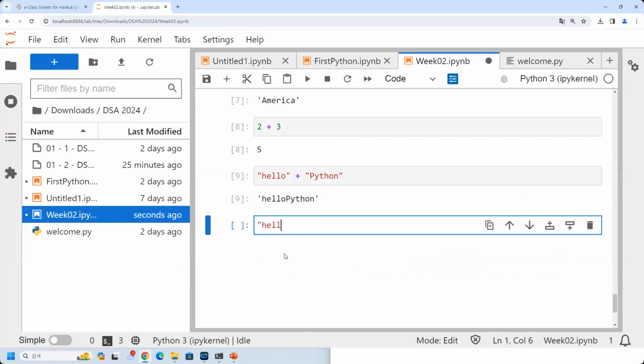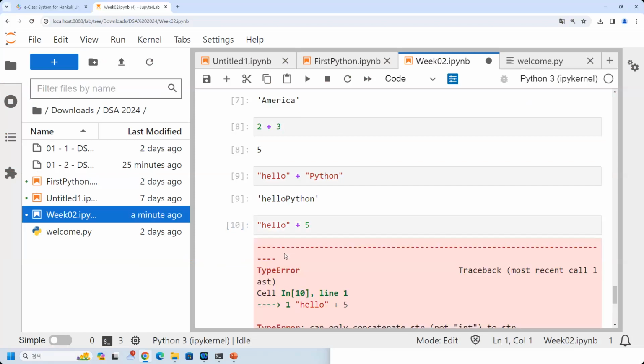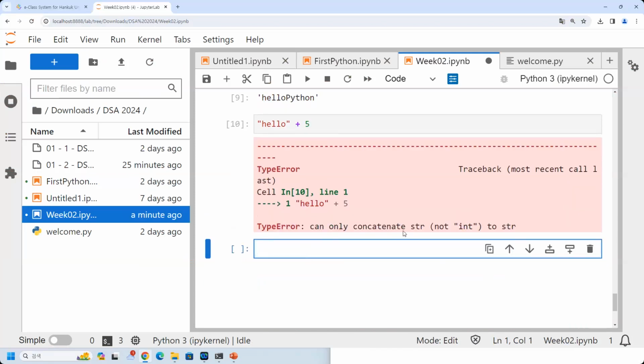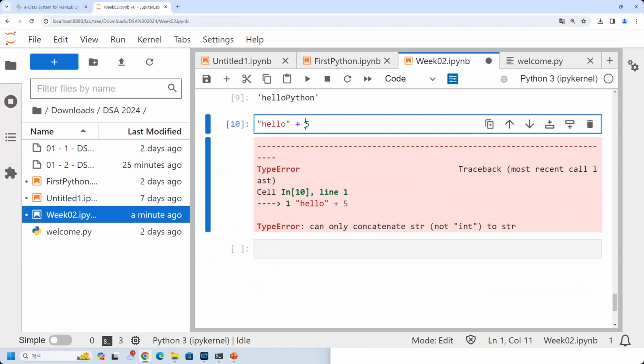Question. If I have hello plus number, what is the result? Hello, which is a string, plus number, which is 5. Then, okay. Error: can only concatenate string, not integer to string. So we need to convert this value.